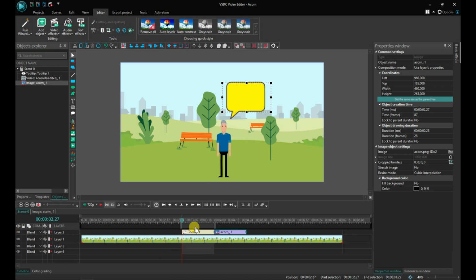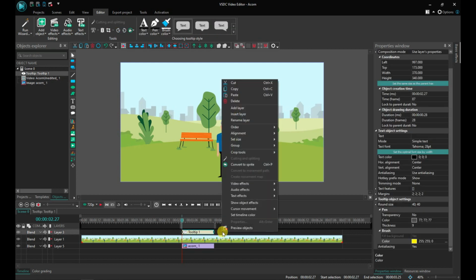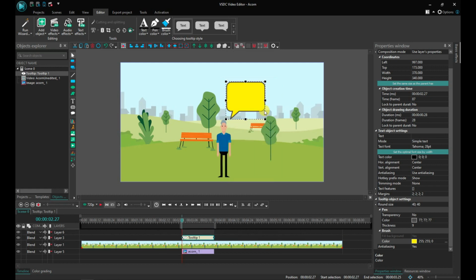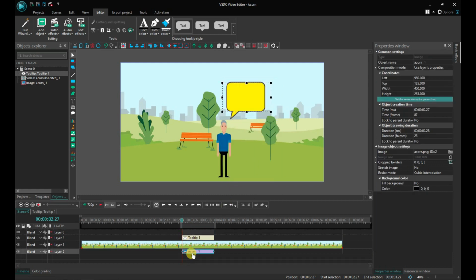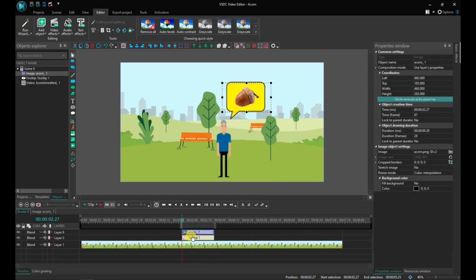So that is why we need to go ahead and make sure it stays at the top. So I'm going to add a new layer, and then move the acorn back to the top, and there we have it. Well, it's all shown nice and cleanly.